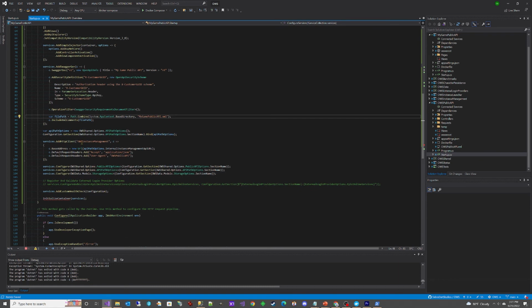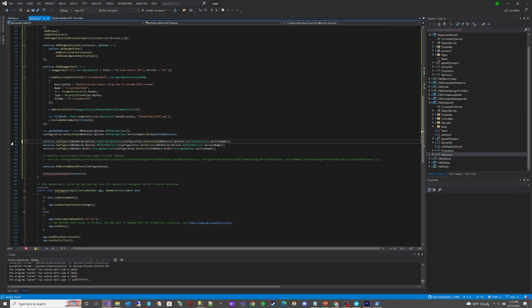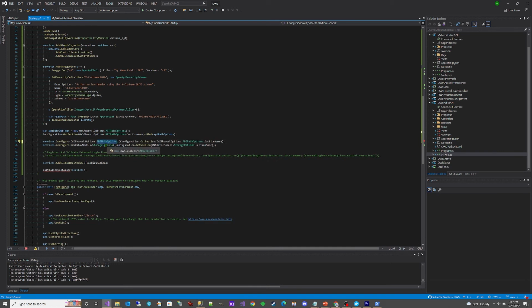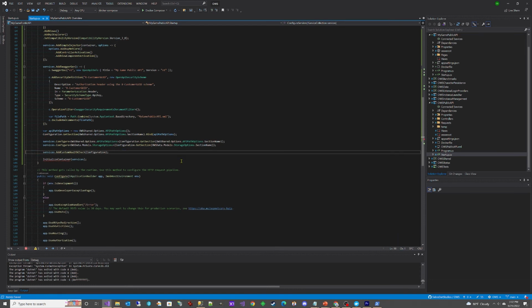Let's keep going. This adds a connection to OWS Instance Management. We probably don't need that. I don't think we need to call OWS Instance Management API. Okay, we don't have the public API, so we're deleting that, but we do have the paths and the storage options. So these are loading in the values from that app settings JSON, the sections. So we're pulling those in. Okay, add custom health check. That's part of the health check system. I think we're good there.